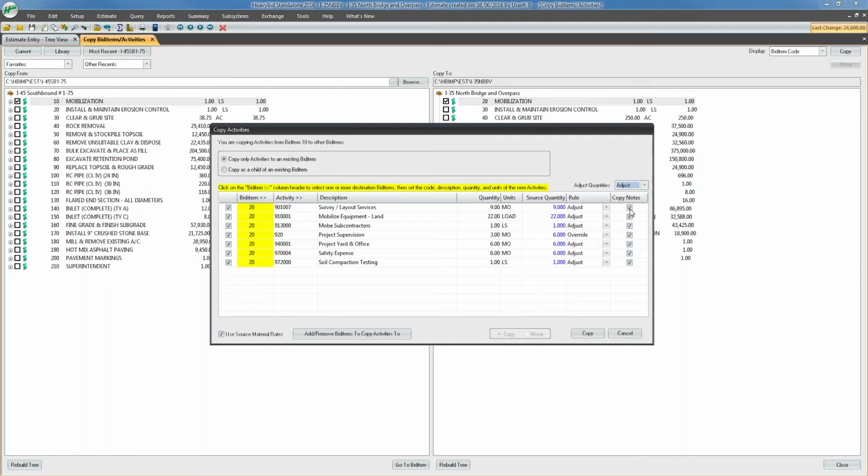And you also want to make note of the copy notes checkbox all the way to the right. For the most part, there's no reason not to copy the notes over if there are notes with that activity. In fact, notes can be deleted after the fact. You know, there's lots of adjustments that can be made after the fact.